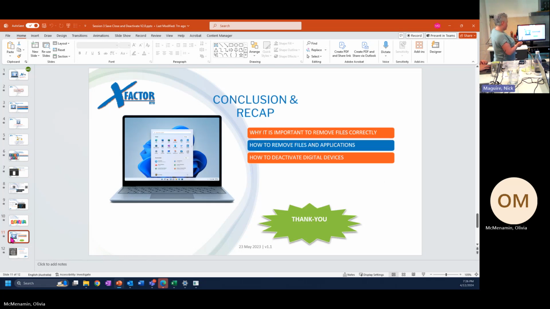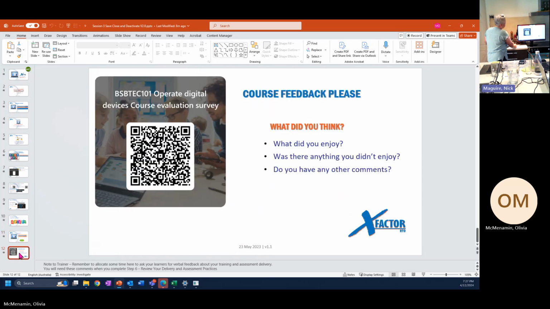So rounding up on this session. Why is it important to remove files correctly then, guys? Any ideas why it's important? So they don't take up space? Yes, exactly. And we've covered how to remove our files and our applications. So we've seen how to remove things that we don't need anymore. And we've also deactivated our digital devices. So we've used Windows and the power button. And as I say, use that restart button and it'll really help the functionality of your computer.